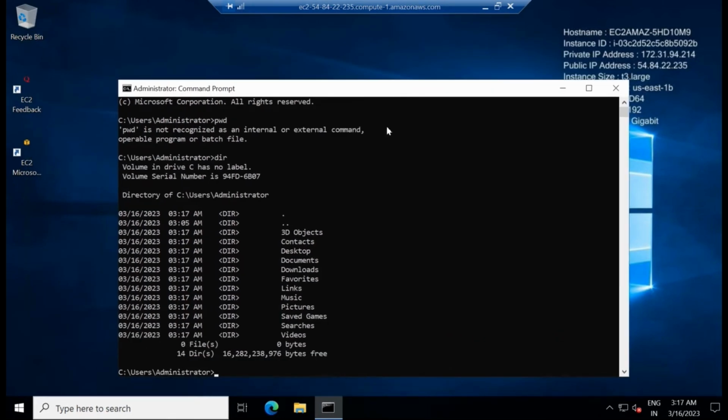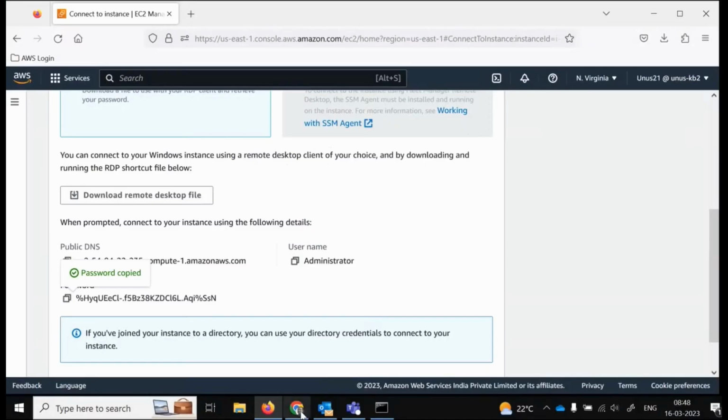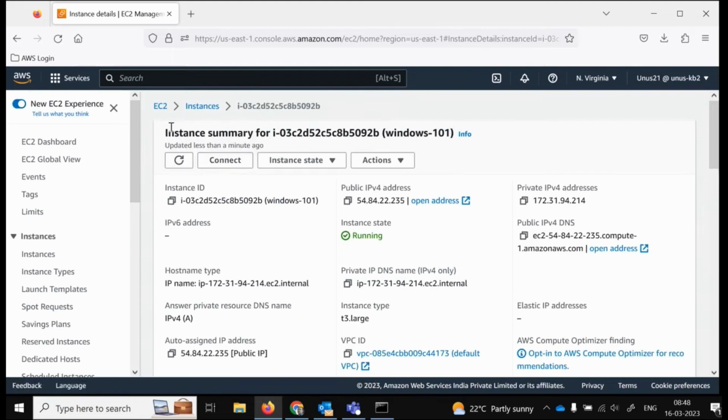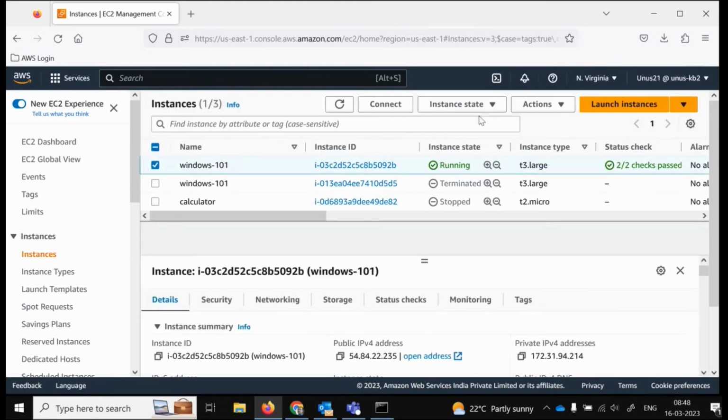So this was a simple, quick tip. Though it is very simple and straightforward, many people actually get confused how to log into a Windows EC2 instance. So once you are done with it, you can close this, close it here, and go to EC2 console and terminate the machine. Okay, that's it.